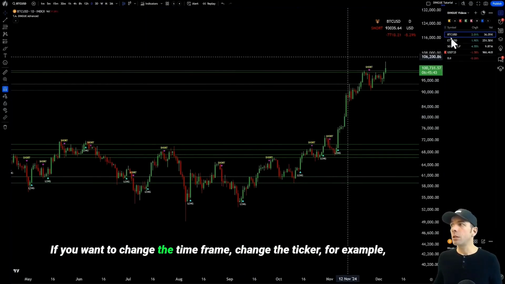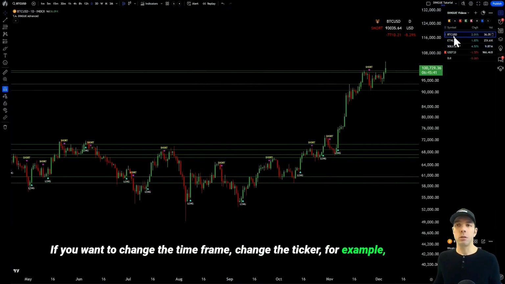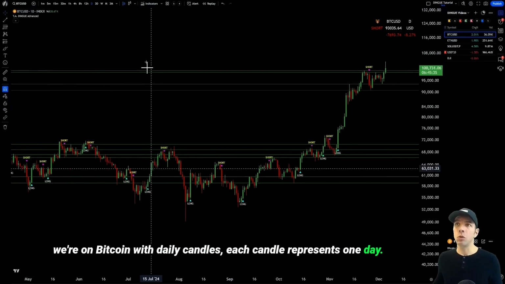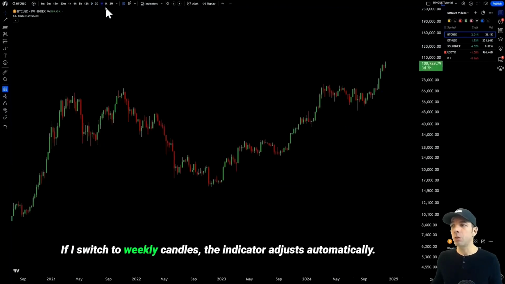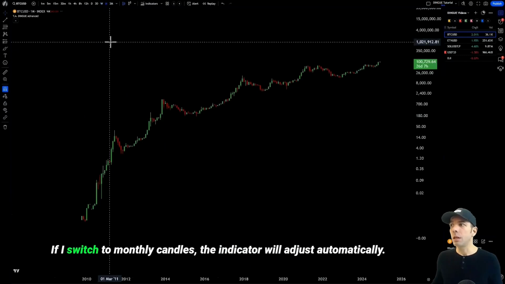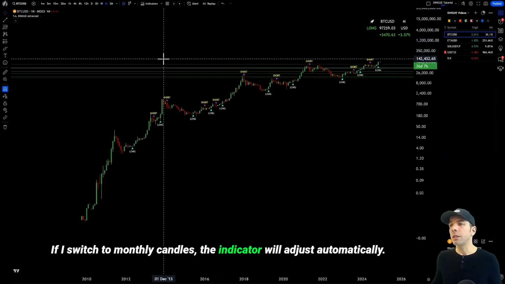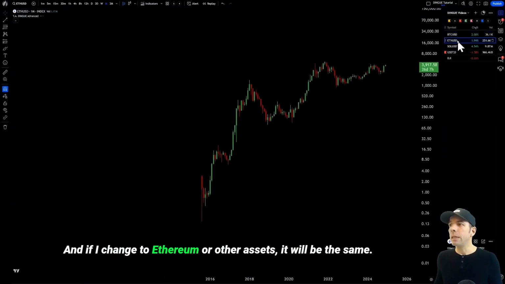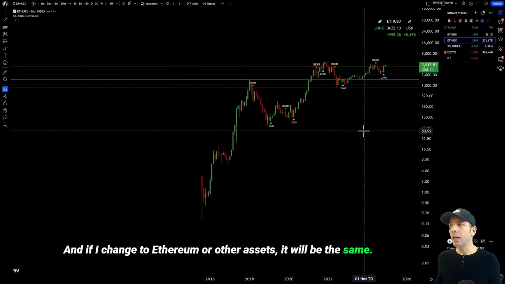If you want to change the time frame, change the ticker, for example, we're on Bitcoin with daily candles. Each candle represents 1 day. If I switch to weekly candles, the indicator adjusts automatically. If I switch to monthly candles, the indicator will adjust automatically. And if I change to Ethereum or other assets, it will be the same.